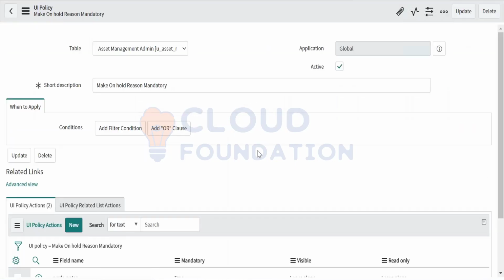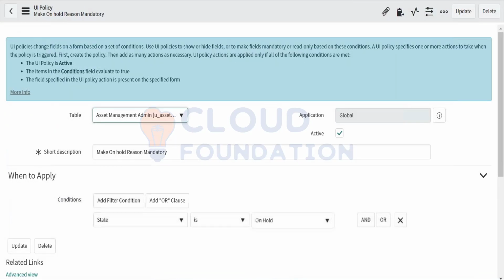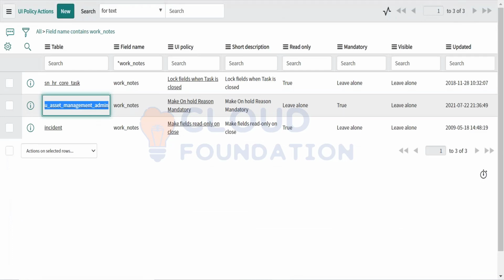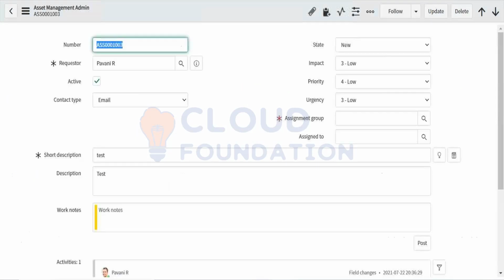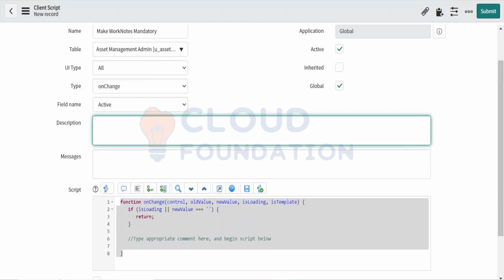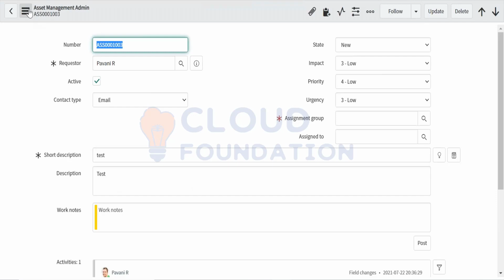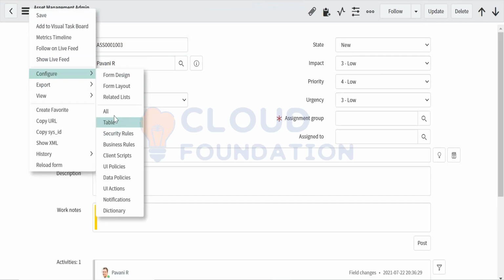So this is how you find if UI policies are running. In case it was a client script, what we do is we go to client script.